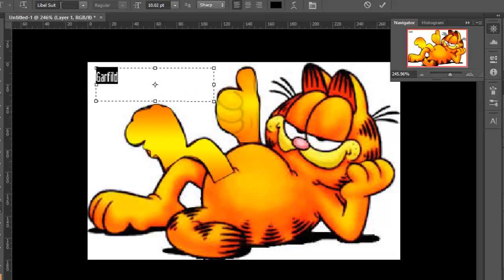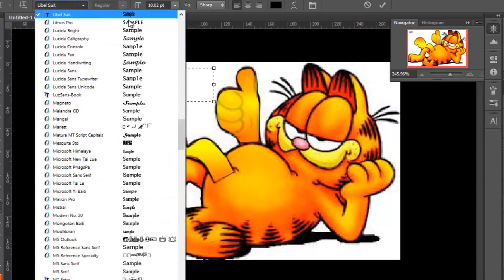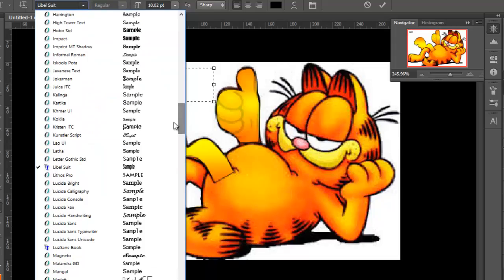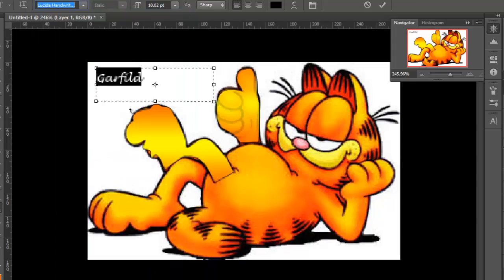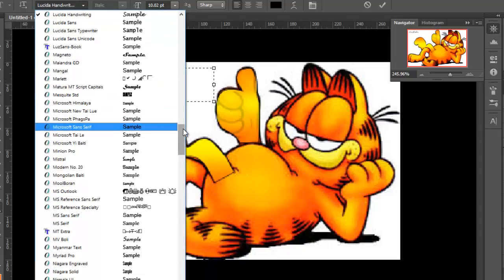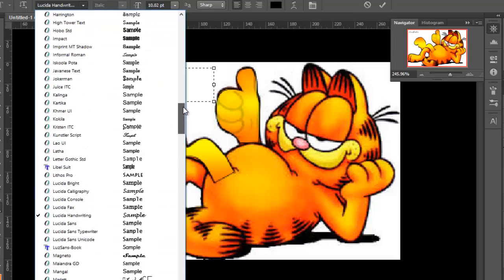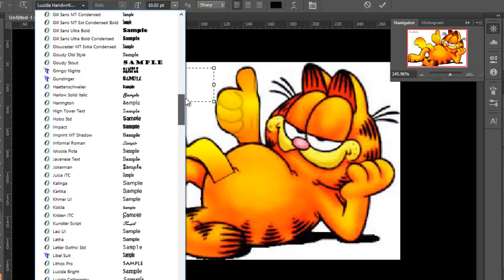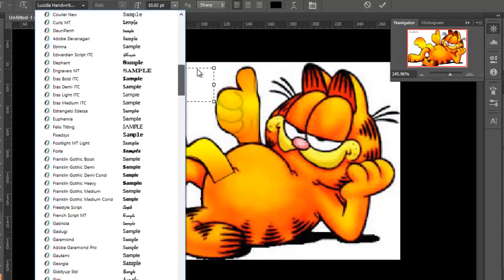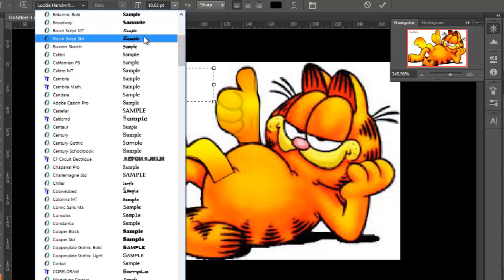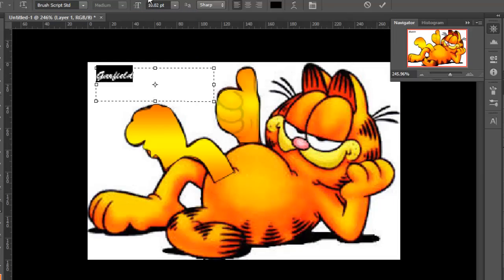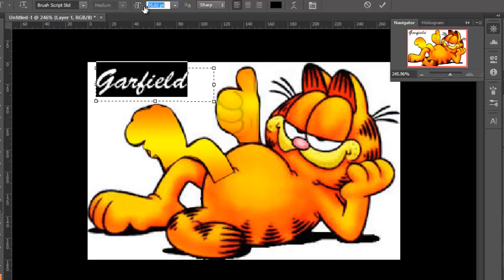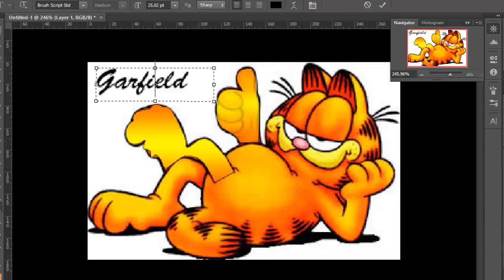Okay, now let's manipulate the font. Something a little more Garfieldian, perhaps. We're missing an E there. Garfield. And we'll select our text and increase the size a little bit. Garfield. Okay.